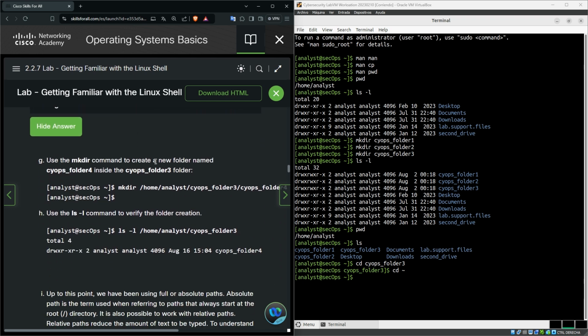Use the mkdir command to create a new folder named inside the CyberOps folder tree. cd into the CyberOps folder tree, and I need to create mkdir cyops folder 4.